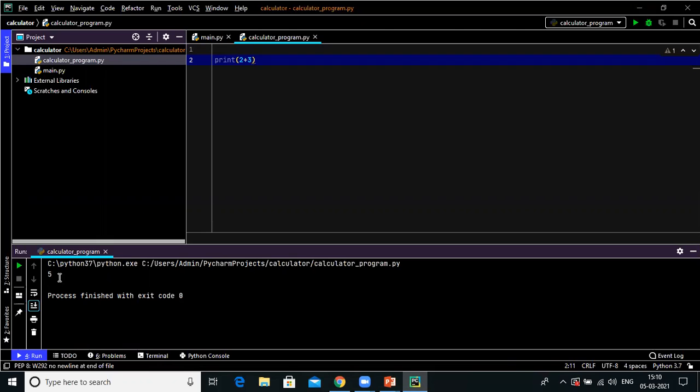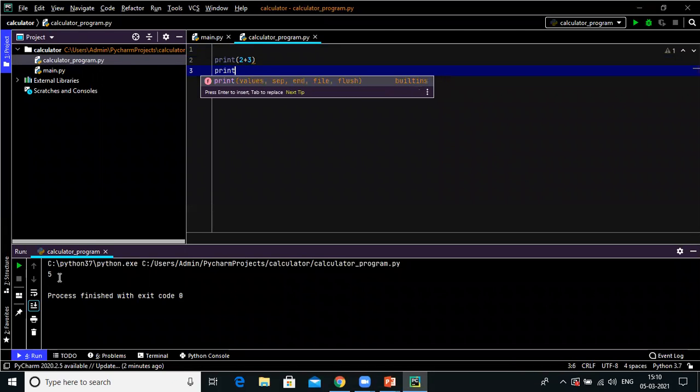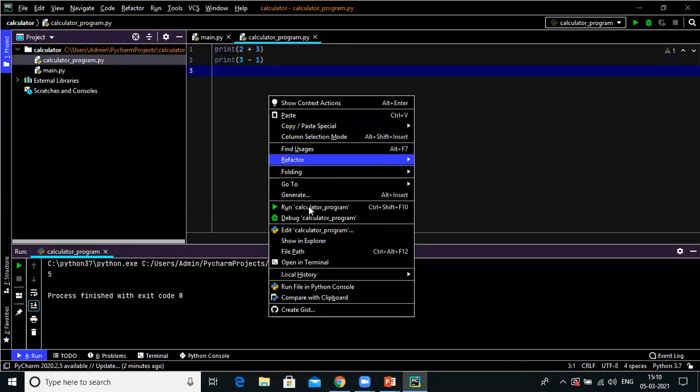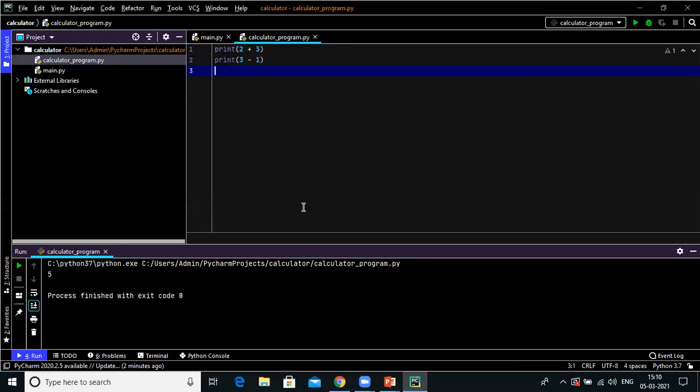Okay, after that, if I want to take a subtraction of the number, then like this, print 3 minus 1. Print 3 minus 1. Again, re-execute the program, that is run the program and see here. This is the addition, this is the subtraction, 3 minus 1, that is 2.